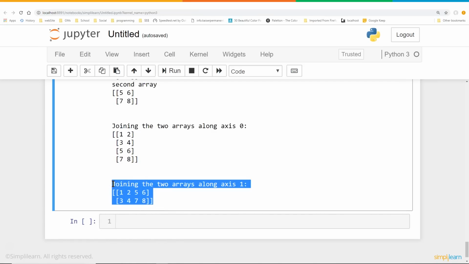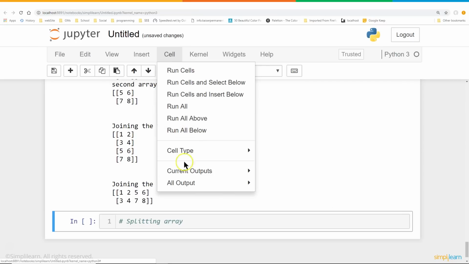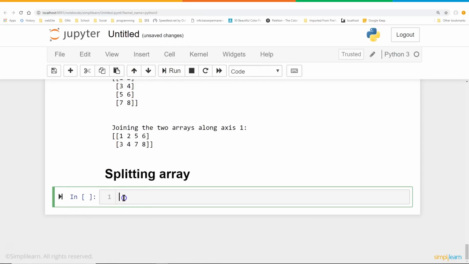When you're actually using real data, you start to really get a feel for what this means and what this does. So if we're going to do that, let's go ahead and look at splitting the array. And do that under Markdown and run it. There we go. So you have a nice little title there. And we'll go ahead and create an array of 9.